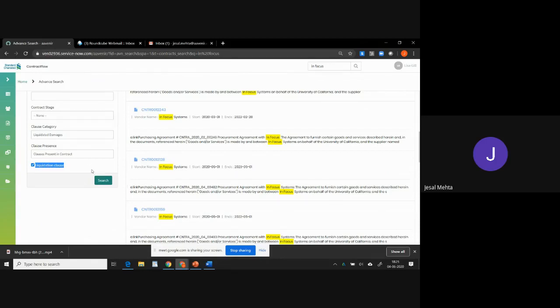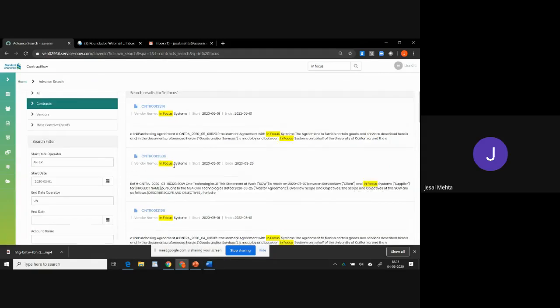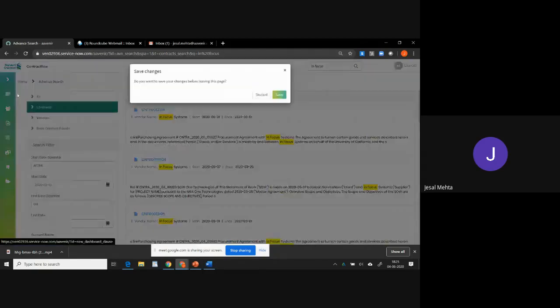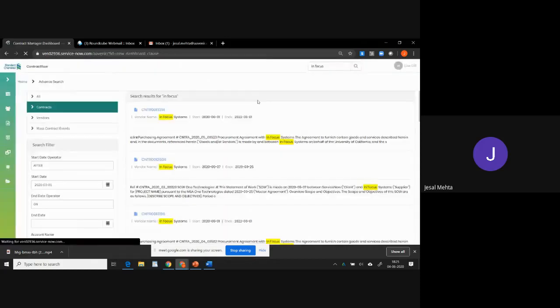It gets even more interesting. You can actually look for contracts where the liquidated damages clause does not appear, and this is very common in post-pandemic times, when a lot of organizations want to know, show me all the contracts where the force majeure clause is not there. So you can search based on that as well. A lot of interesting things you can actually do from there.